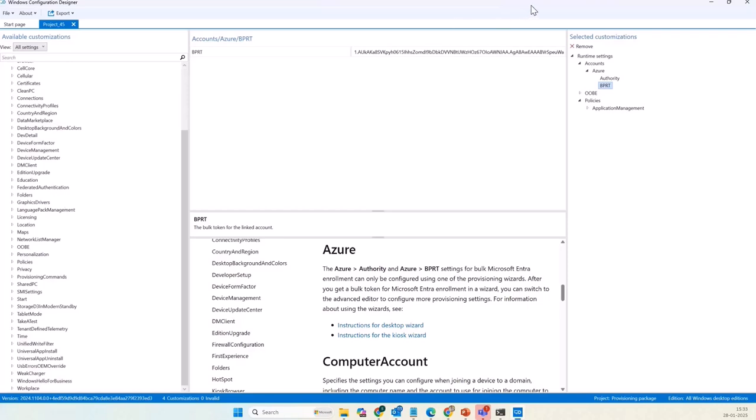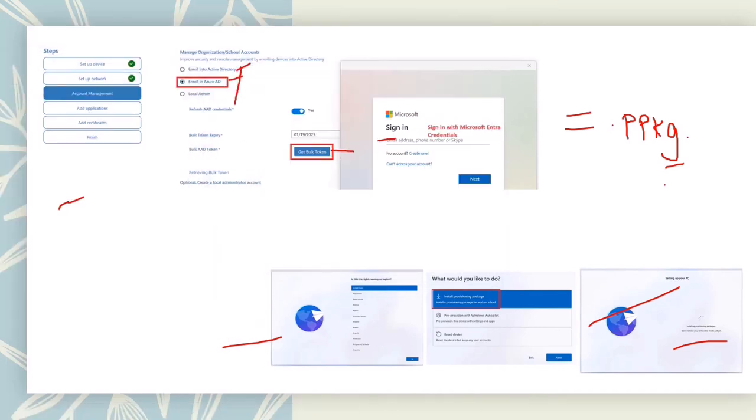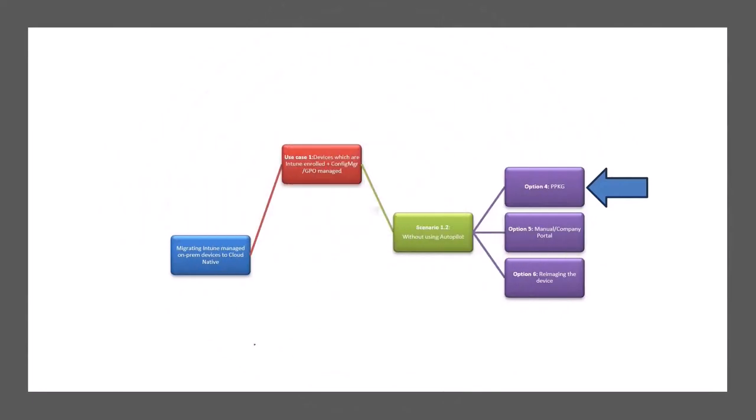Okay, I don't want to overcomplicate it, so I'm just going to remove the Windows Configuration Designer and the relevant windows from in front of you. I just want to summarize and paraphrase this by saying that, let's bring back our diagram and then just paraphrase. If you have a device which is on-premise domain joined, Intune enrolled, maybe group policy managed or co-managed, and you want to go to cloud native and you do not want to use Autopilot, then one option that you have is using something called a provisioning package.